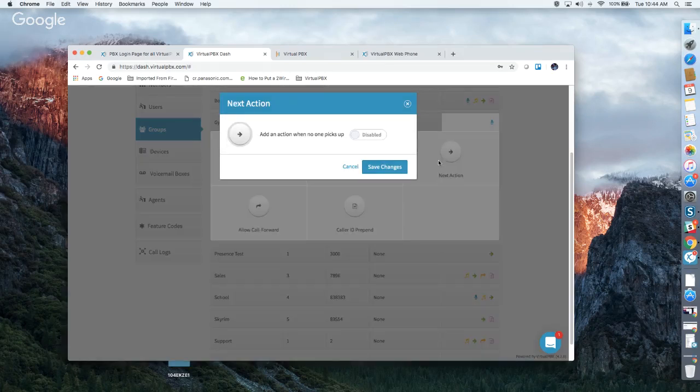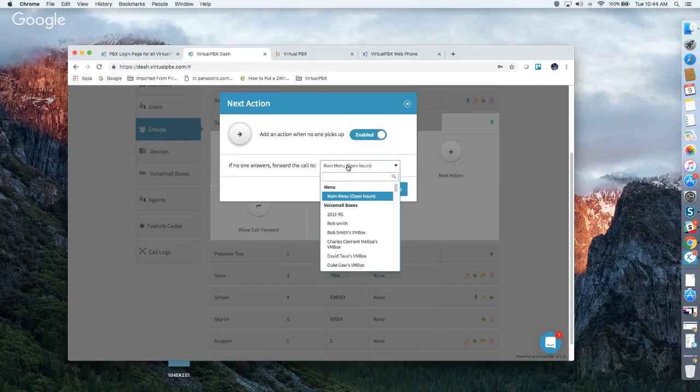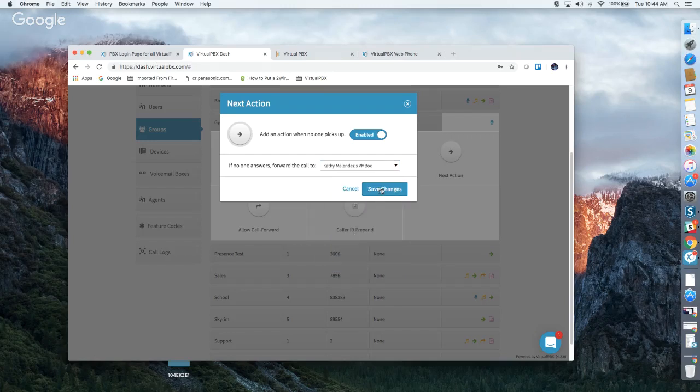Next action. If no one picks up, what do you want the system to do? You can send it back to the main menu or a voicemail box, as well as devices and users. I usually say send them to a voicemail box.